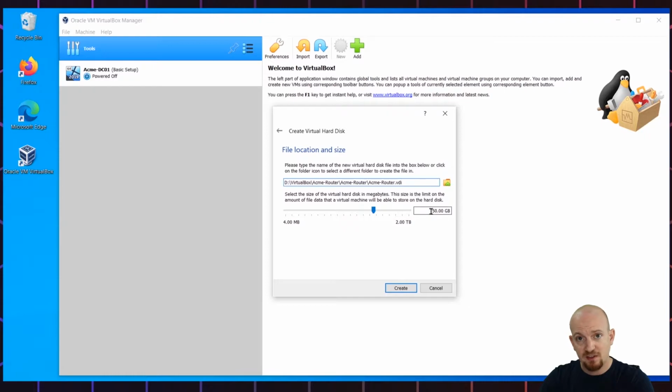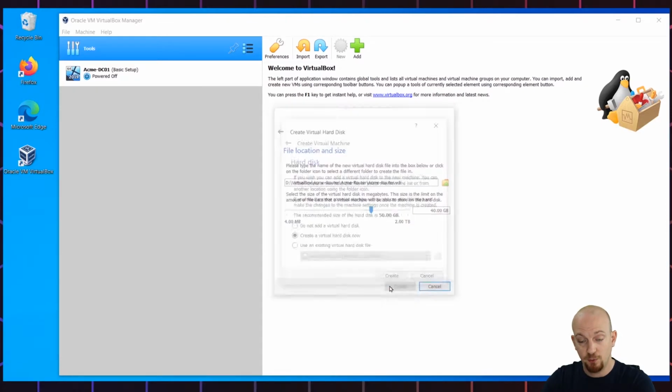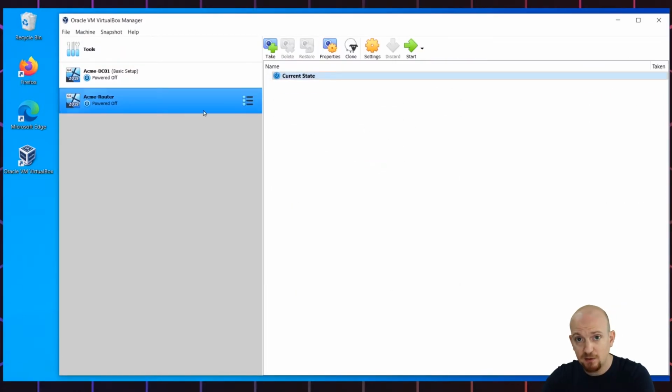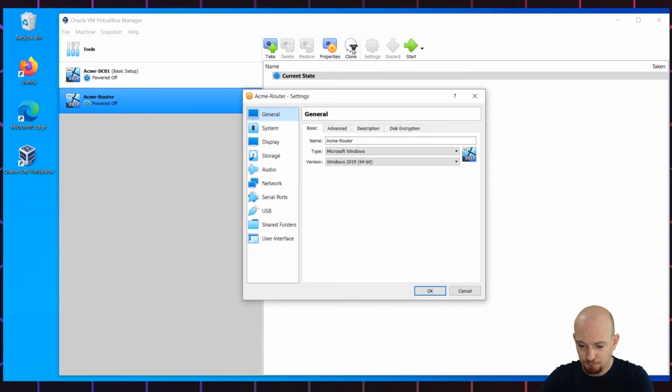and we don't even need the default 50 gigabytes, you can reduce it down to 40 gigabytes. Again, make sure and check the folder the virtual disk is going to be created in. It's got to be on your SSD you dedicated for the virtual machines. Click Create and click on the newly created virtual machine, go to Settings.